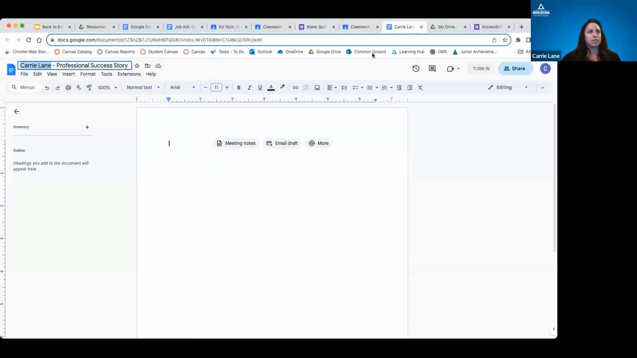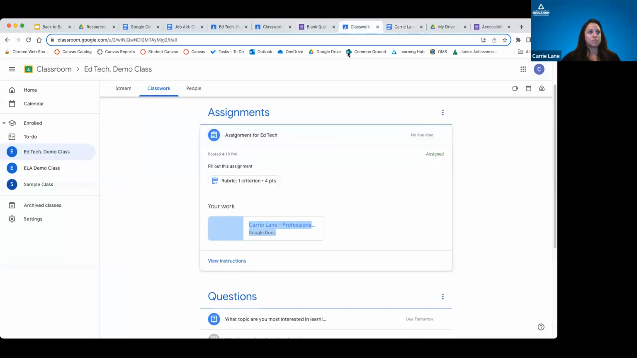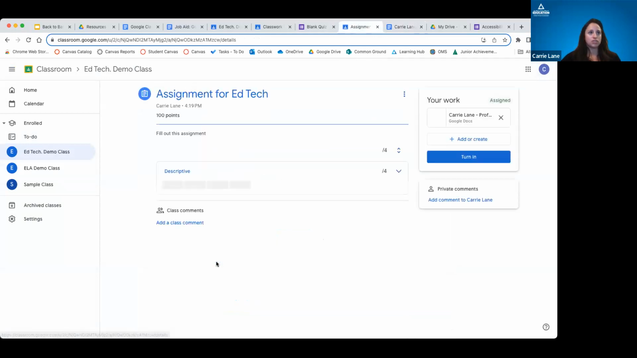Then they basically just work into this. And if they want to view the instructions for this assignment, they hit view instructions. From here, they'll see the point value. This is also where they'll see when it's graded, how many points they got. They'll see the instruction. They'll see the rubric. They'll see an opportunity to add a class comment and if any class comments have been made. And then from here, they can also click in here to work in the document.